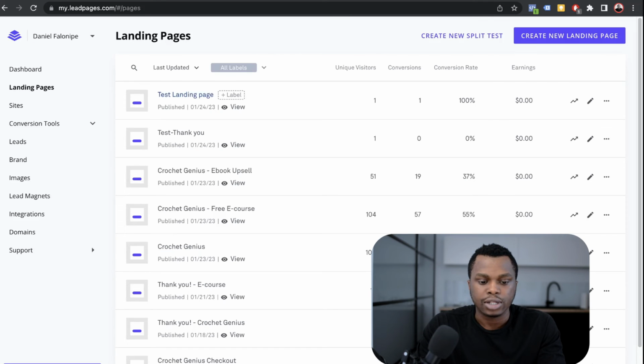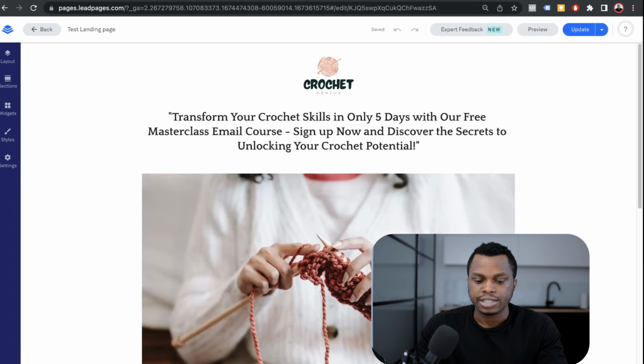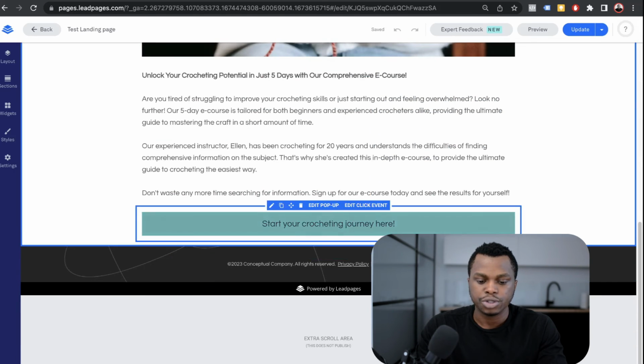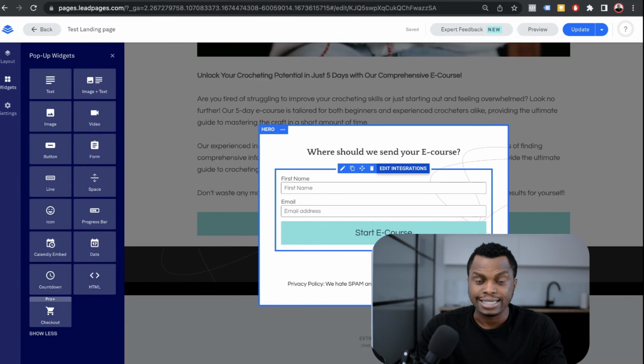So you go to your landing page, the test landing page that we did earlier. You click on that, and this is what you do once you do that. All right, so this is the landing page. It comes up, and what you want to do is go to pop-up. You edit your pop-up, and you click on edit integrations.